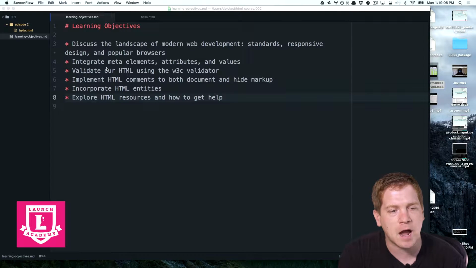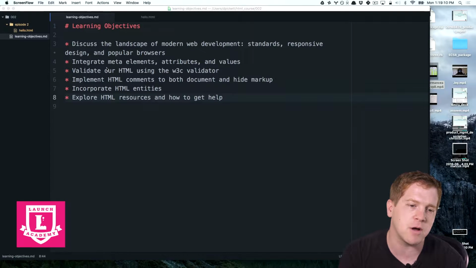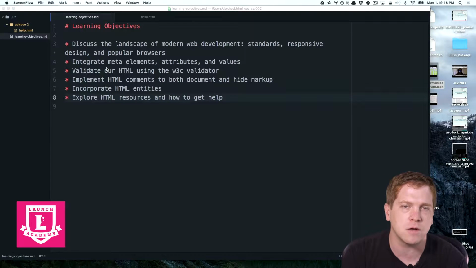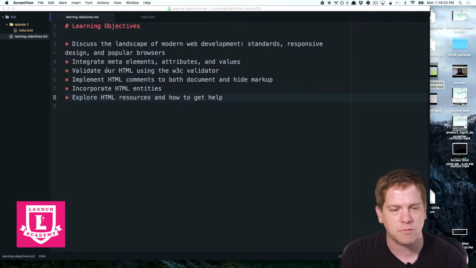We'll also look at how to incorporate special characters through the use of HTML entities. And lastly, we'll conclude with an exploration of how to get help when you're stuck, which is a really important skill. So stay with me. You definitely want to stick around for that last portion of today's episode.